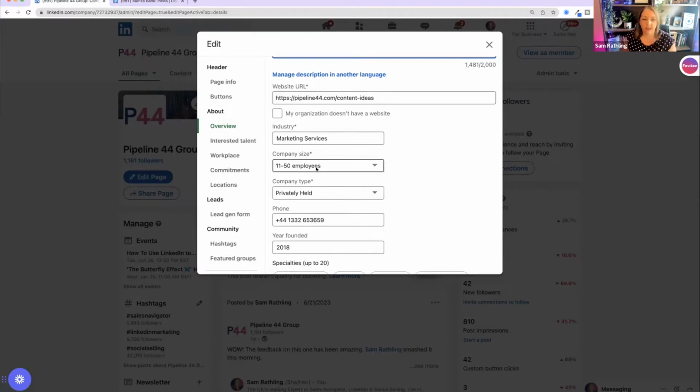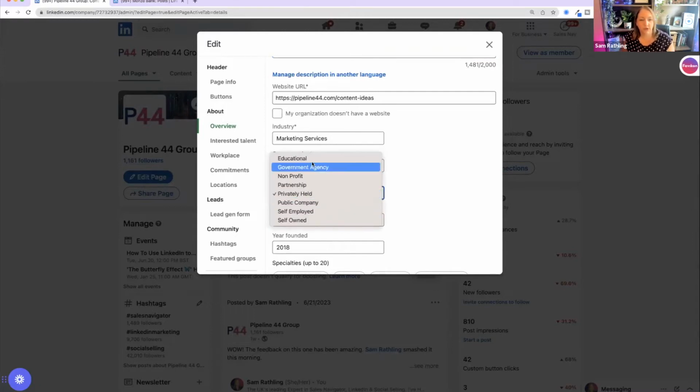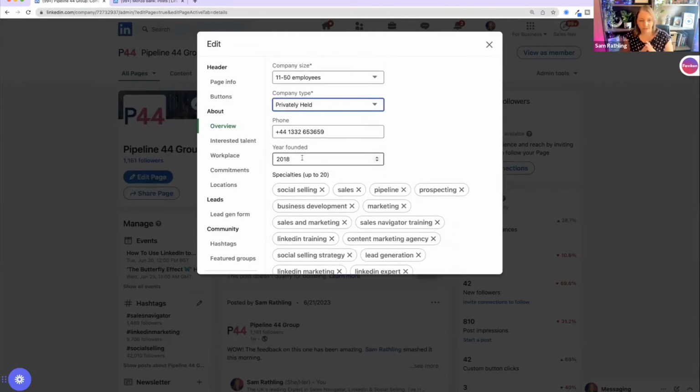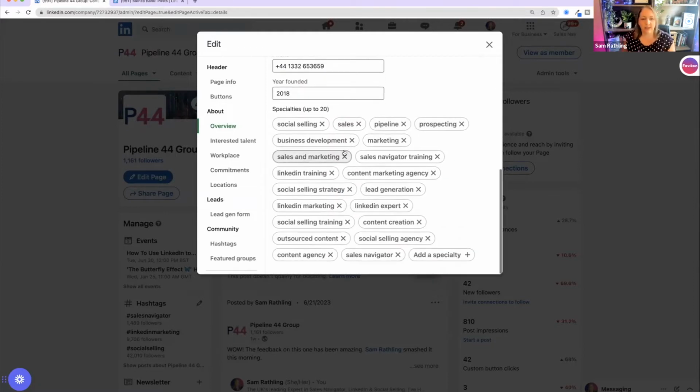Then you've got the company size. How many employees do you have? What type of business are you? So you can choose from here: privately held, self-employed, etc. Phone number, and then the year you were founded. Now, the next one is quite important for getting your page found.